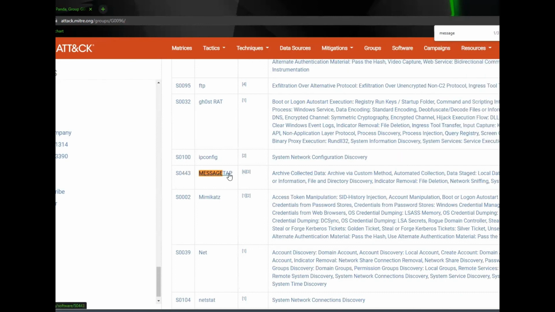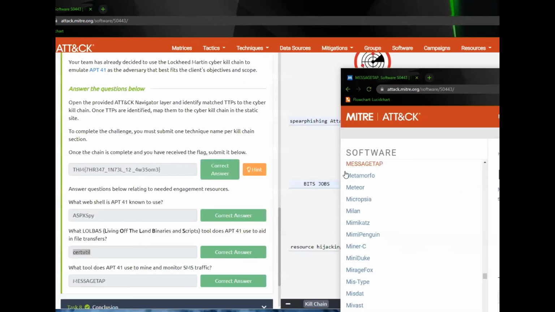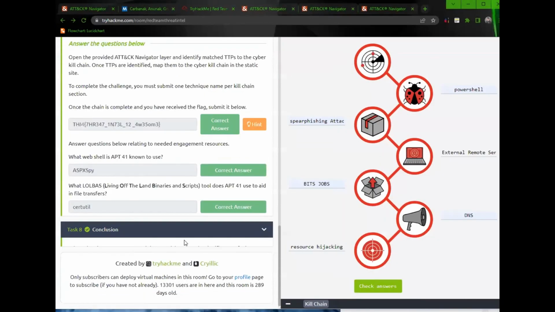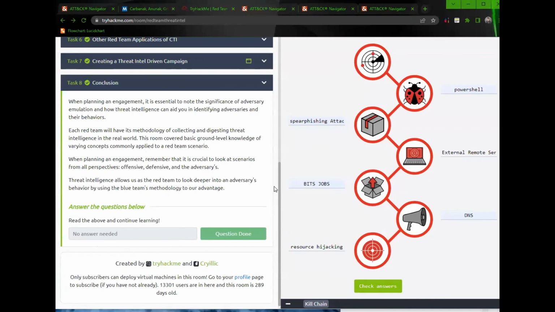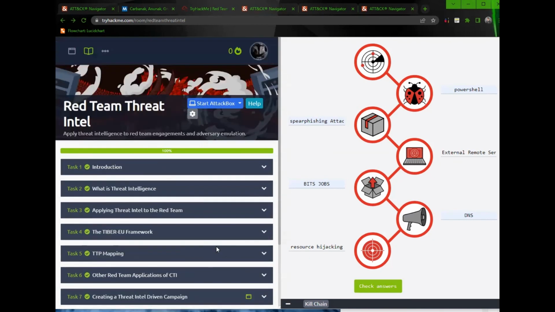So if you clicked on message tap here, it'd give you some more information. So MessageTap is a data mining malware file family deployed by APT41 in telecommunication networks to monitor and save SMS traffic for specific phone numbers. So if you did some digging, you would eventually find the answer, but there it is right there. And then they go over the conclusion, essentially saying how the red team is able to emulate the bad guys. So this room was pretty informative. I really enjoyed it.